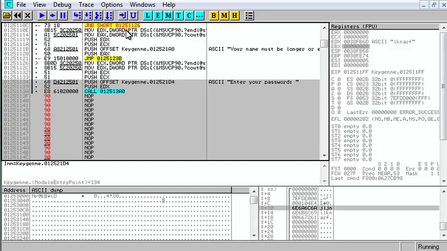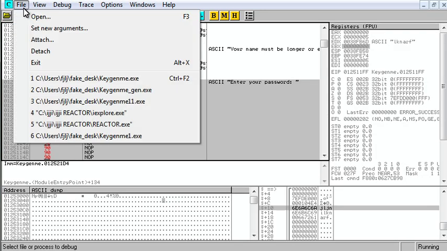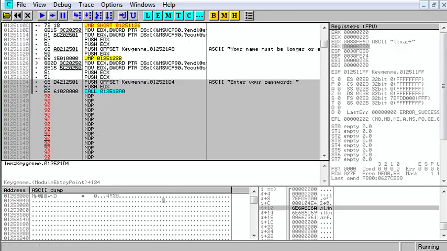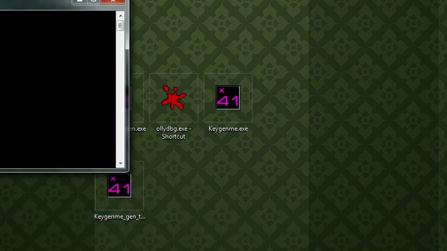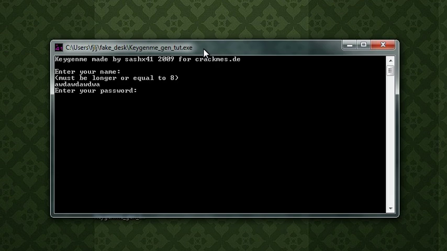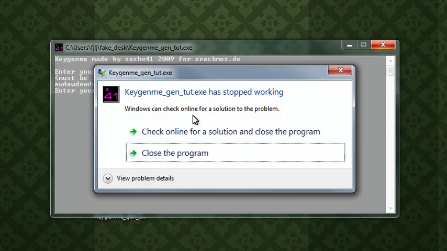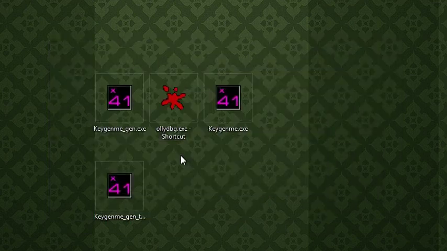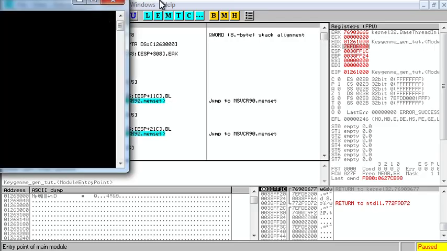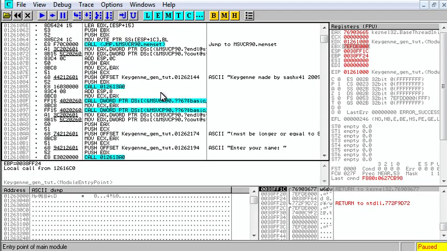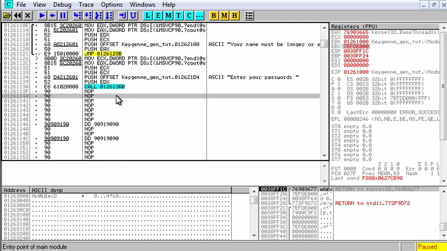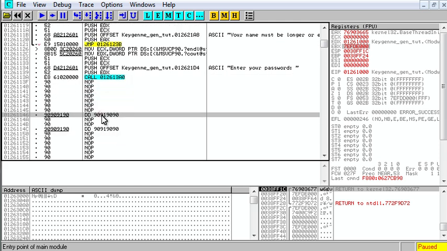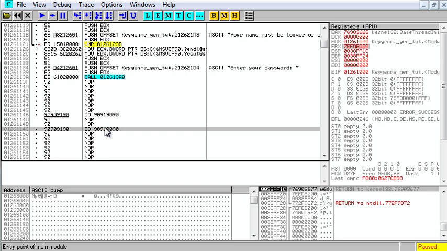Okay. Now let's just try to run that because it was working. So gen tut, let's type in something, enter your password, and it crashes. Wonder why. Let's open it in Olly and find out. Okay, so it comes down here, it asks enter your password, and then, wait a minute, we filled these with NOPs. What are these 91s doing here?